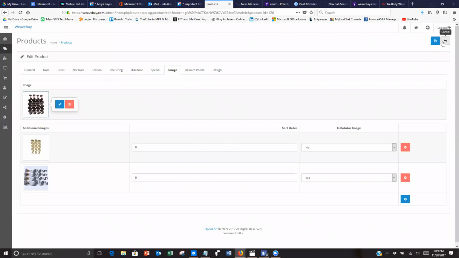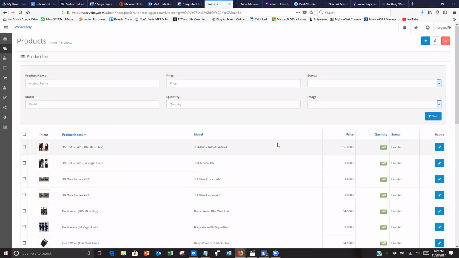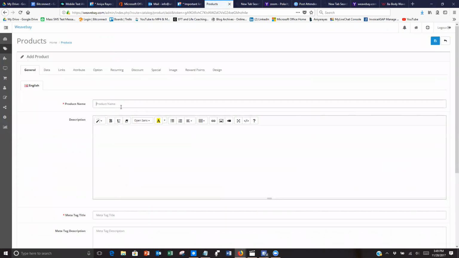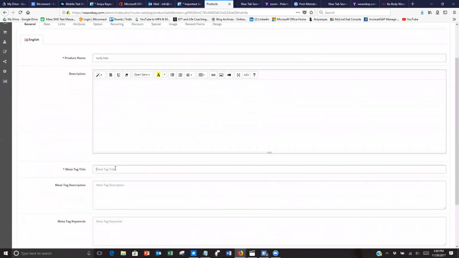Alrighty. Okay, so this is how you add a product. You're going to go here. We're going to call it something. Let's call it curly hair, just for no other reason, but I have curly hair on my head. And we're going to put the meta tag curly. You know what? Let's do a different. Oh no, let's do this. Because we have everything all set up, let's do curly hair.